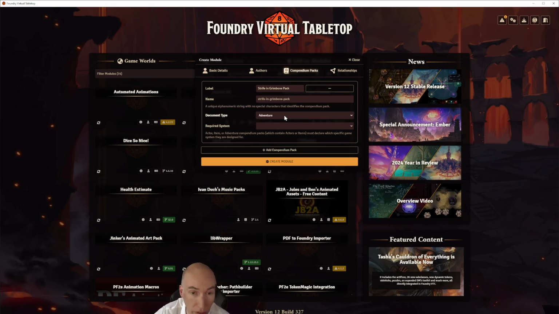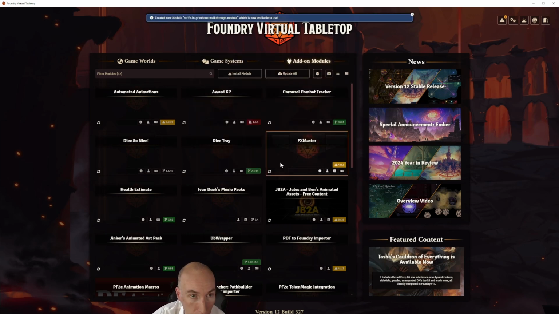And because it's an adventure, it needs to have a system, and we're using Pathfinder 2nd Edition system. We don't need to worry about relationships. That's if we had add-on modules that required other add-on modules or were desired other add-on modules to make them work. And so we've created a module.